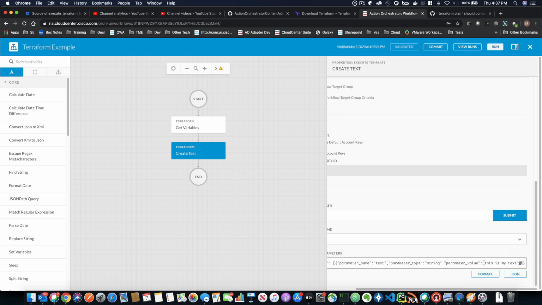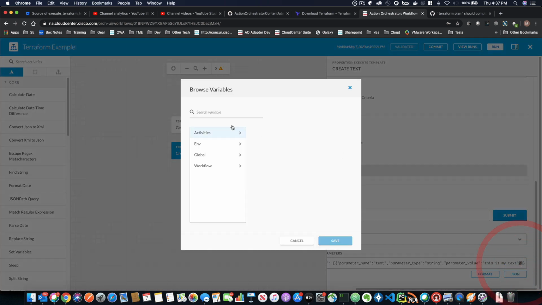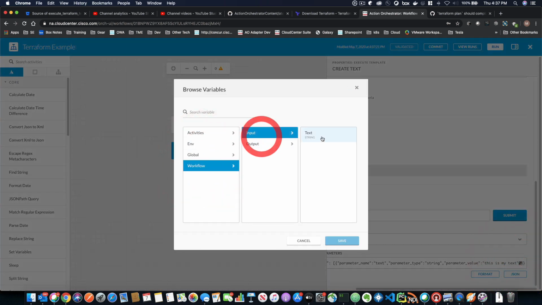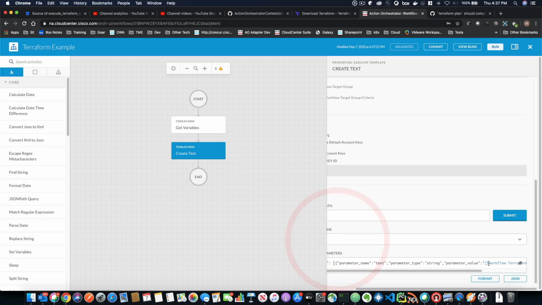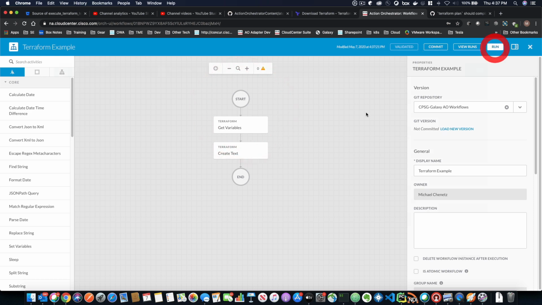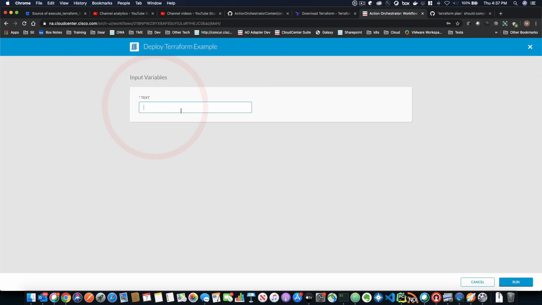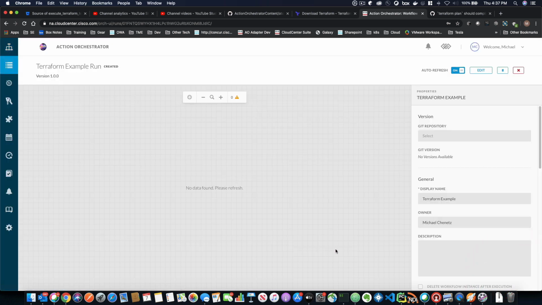So I could select all of this, this is my text, and select the little puzzle piece here, and go to workflow input text, and now it'll actually prompt me for that text that it's going to use within Terraform. So let's see how that works now. So let's run. Now I'm going to say, hi, comma, how are you? So the text is a little bit different. We're going to run it. And hopefully everything's going to work perfectly.